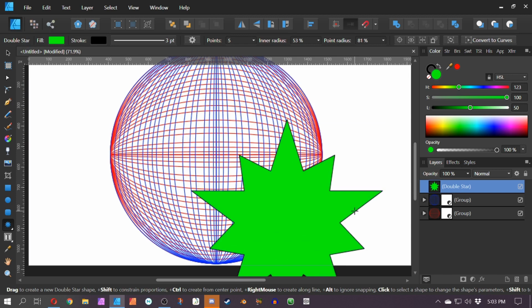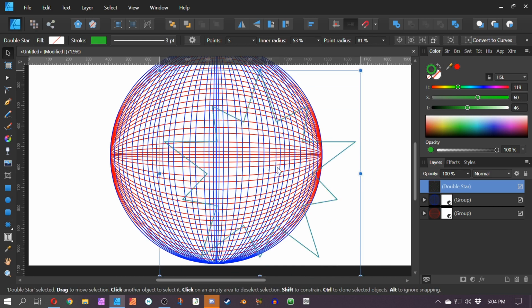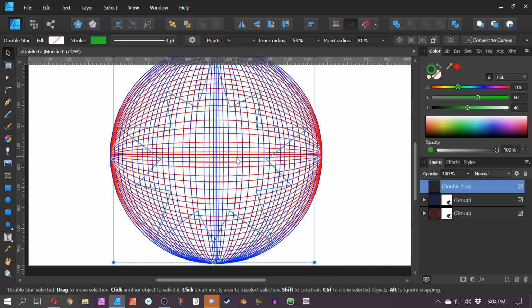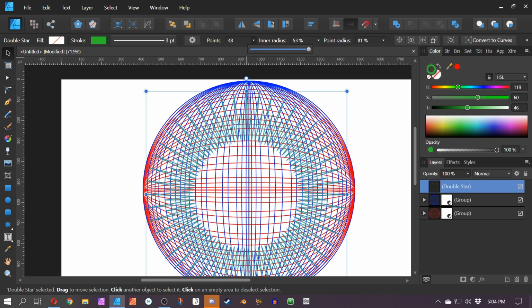I don't like its color, so I'm going to get rid of the fill, that's for sure. I'm going to change the stroke color to, let's go purple. No, purple is a little too confusing. Green works for me. Now we can just bring it into position here, and it says there are 5 points. Let's ramp that all the way up.